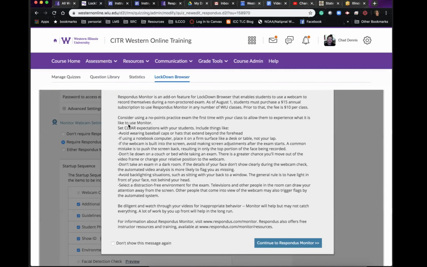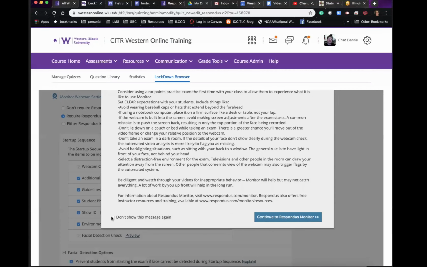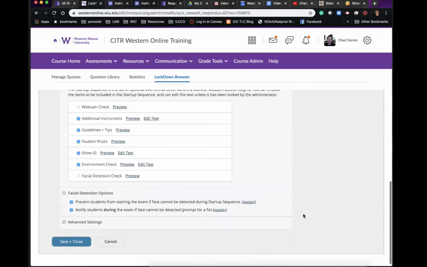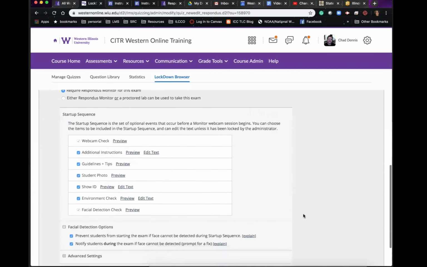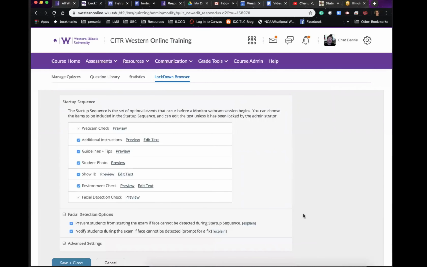So things like that. So you can read through this. You can check this box here if you don't want to see this the next time you use it. I leave it unchecked so I can show it. But then you'll click Continue to Respondus Monitor. And then you have some options that you can either turn on or turn off. So the first one is always on. So the webcam check, which you want that to be on.